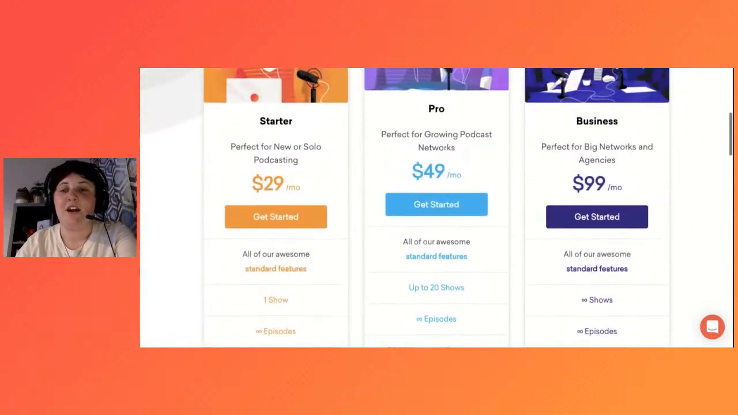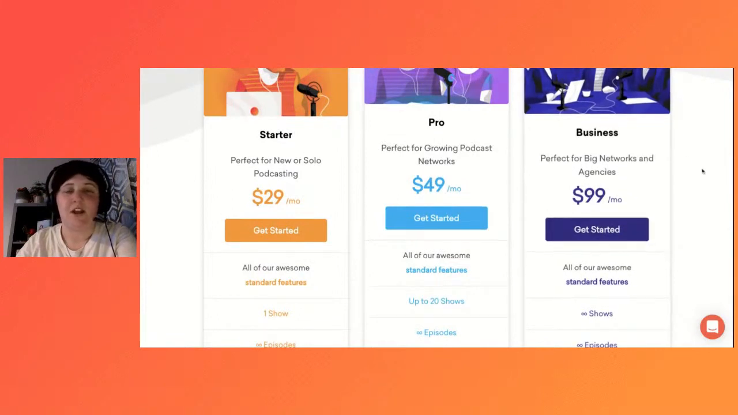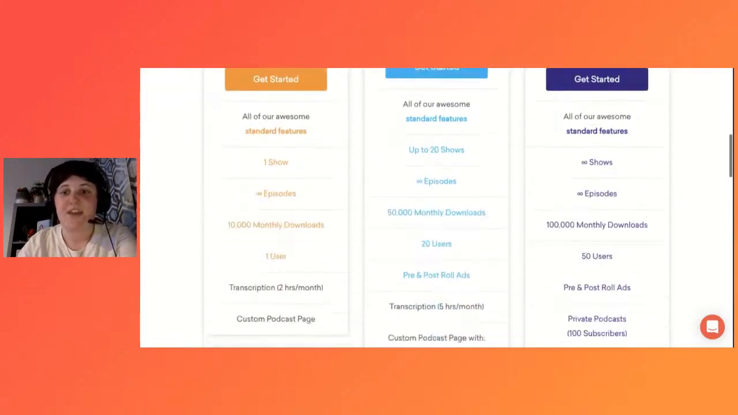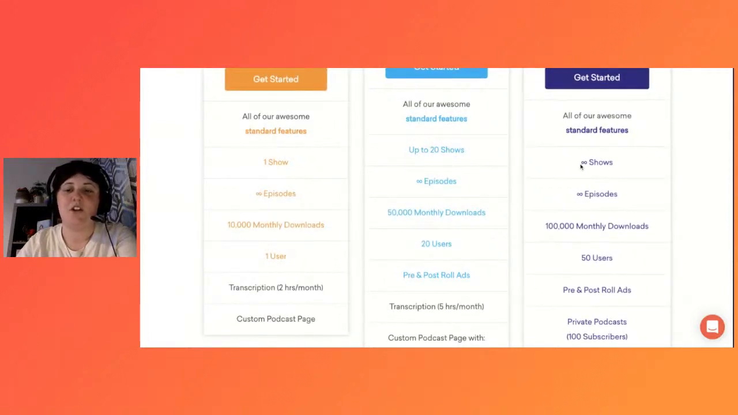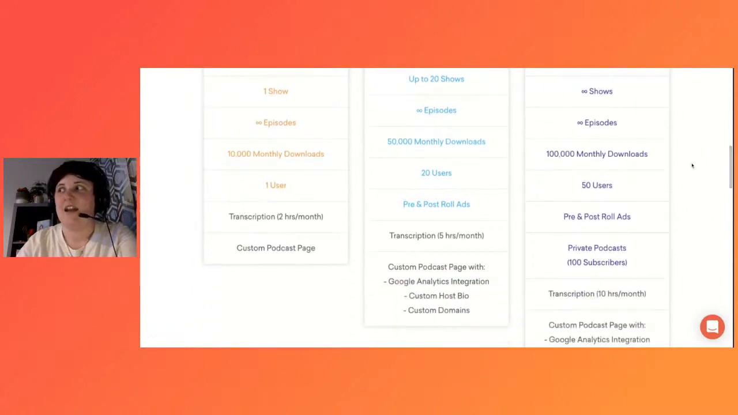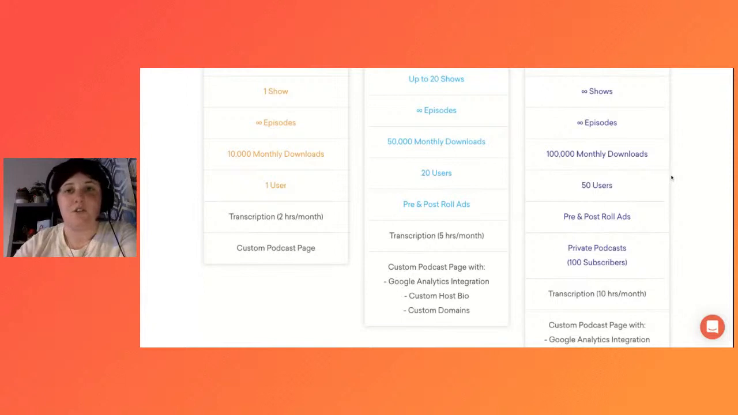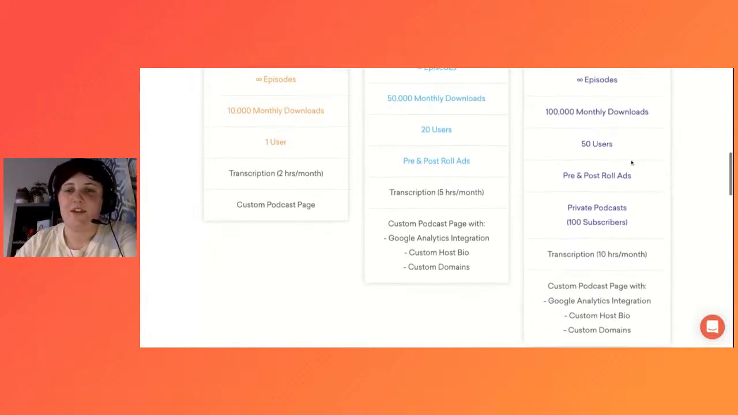And the final plan here, our highest one, is business. So this is $99 per month or $990 per year. So you get everything in the last 2 plans that I showed you, but on this one, you get infinite shows. You can make as many as you want. Each of those gets unlimited episodes as per the other plans. You get a monthly allowance of 100,000 downloads with this plan, again, across all podcasts on the network. You have enough room for up to 50 people added to the account.